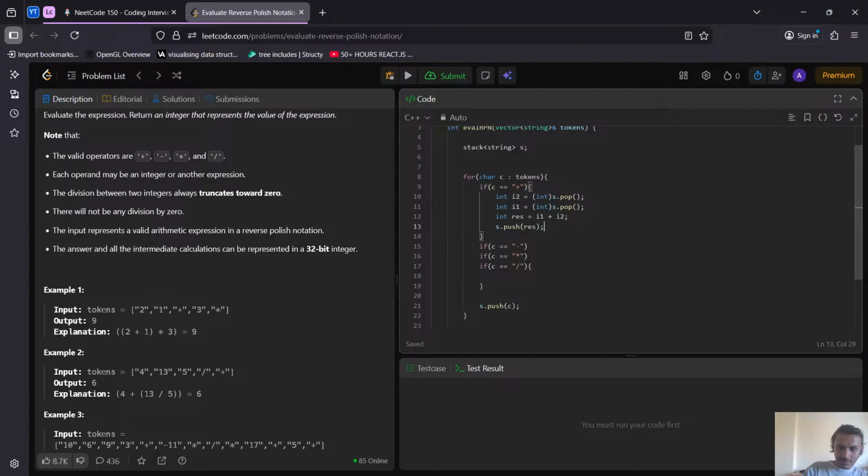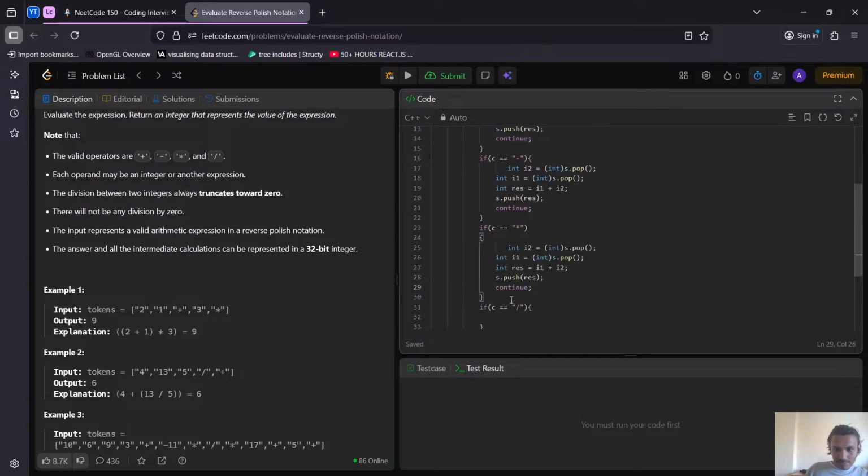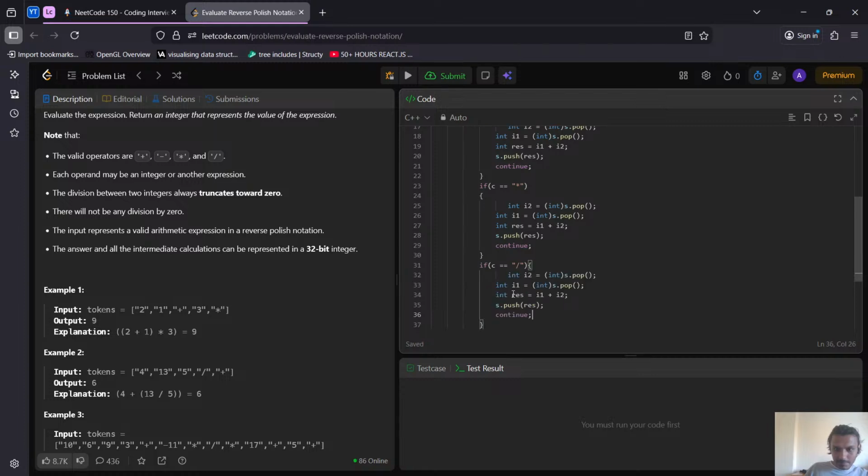After pushing the result, we take the stack top element, we get C. We do not need to push C. We do not need to push the operator into the stack. Okay, so we simply continue. So let's copy this, paste it, all of it, and paste it here.